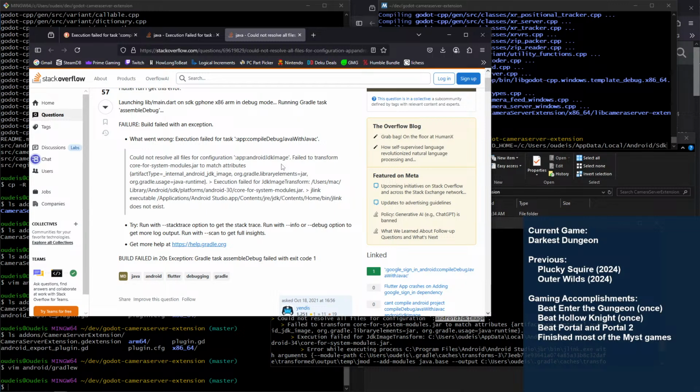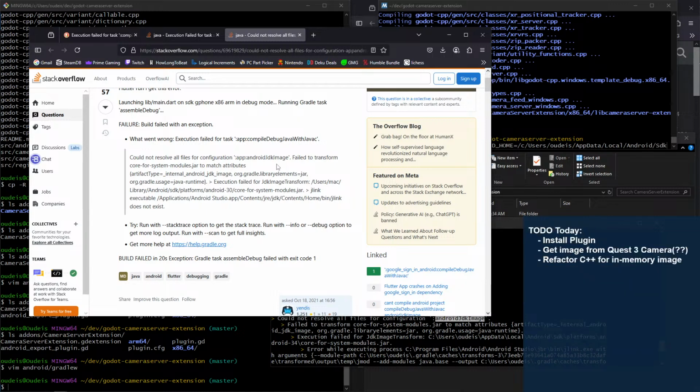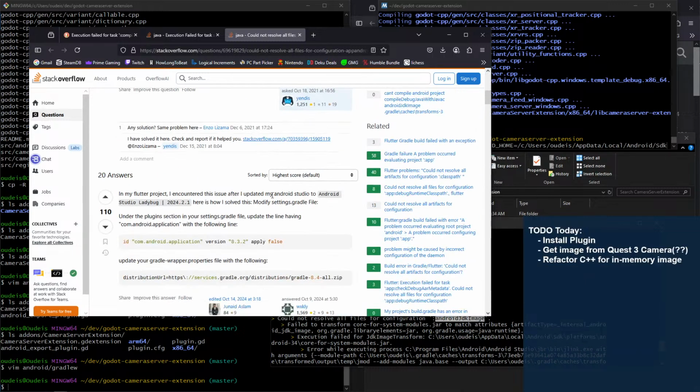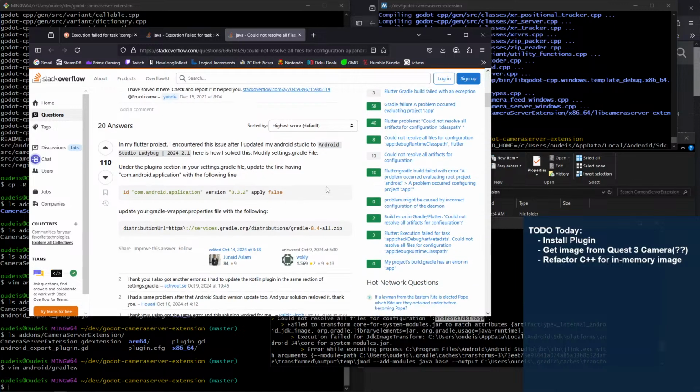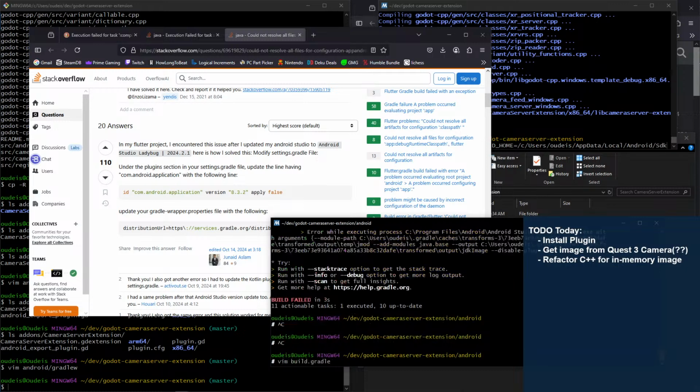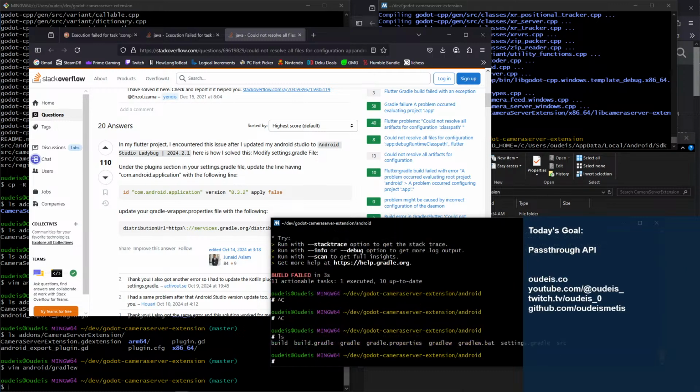Let's see here. Okay, I think this is the same error I'm getting. My code, the issue, Android Studio. Under the plugins section in your settings.gradle. Oh, settings.gradle file. Is there a settings.gradle file? Ooh, okay.